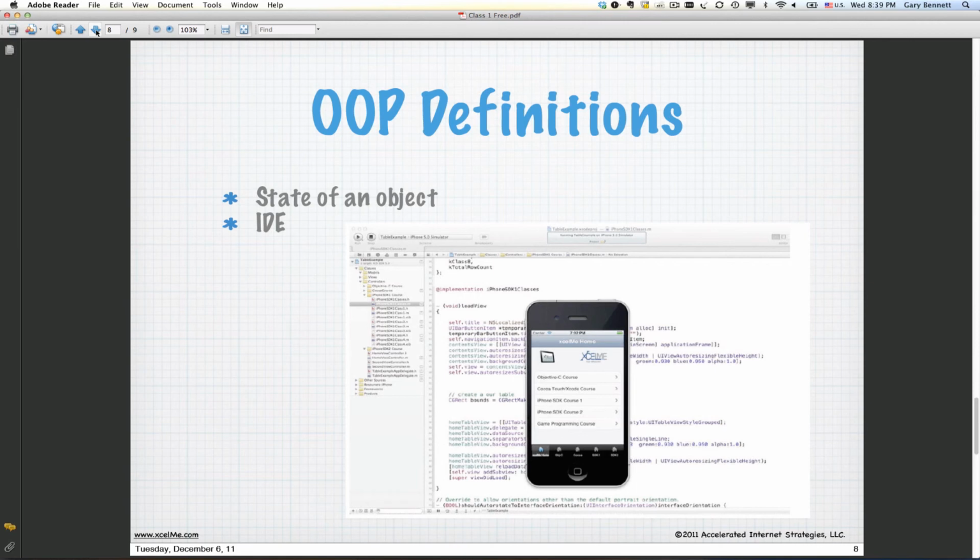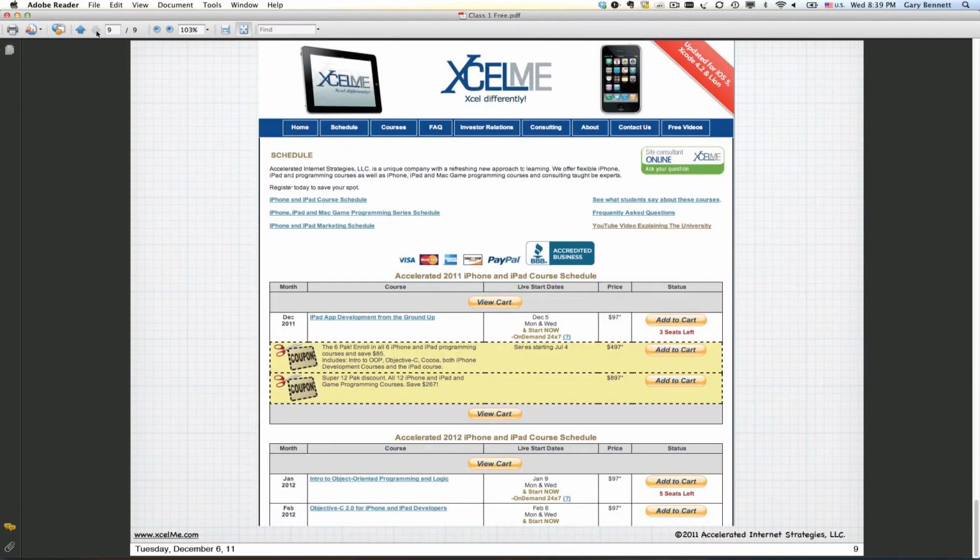And of course, the IDE, the Integrated Development Environment, is Xcode. You have to have an Intel-based Mac running Xcode, which you can download for free from the Mac App Store, in order to write iPhone applications. You can't do it on a PC. You have to do it on a Mac to write your applications. We're going to learn how to use Xcode, very complex.